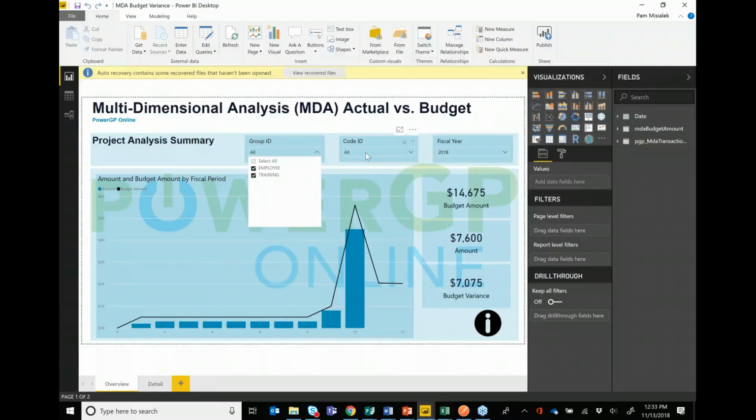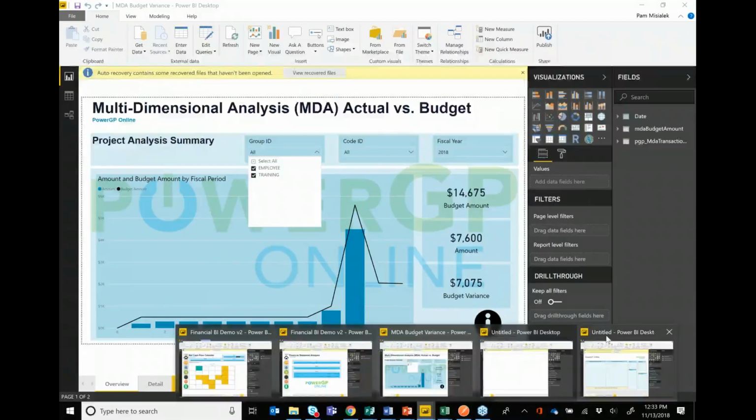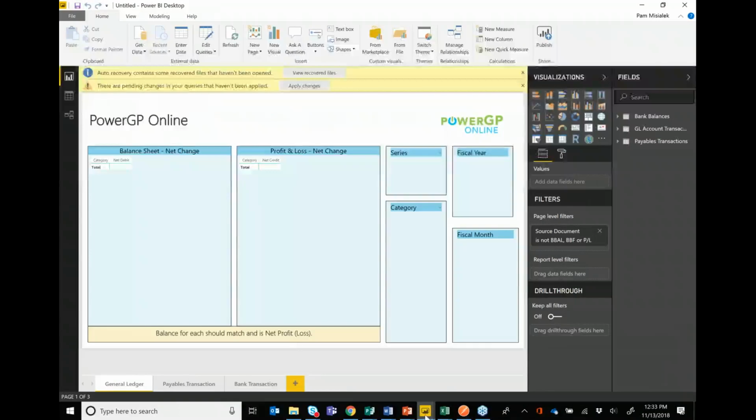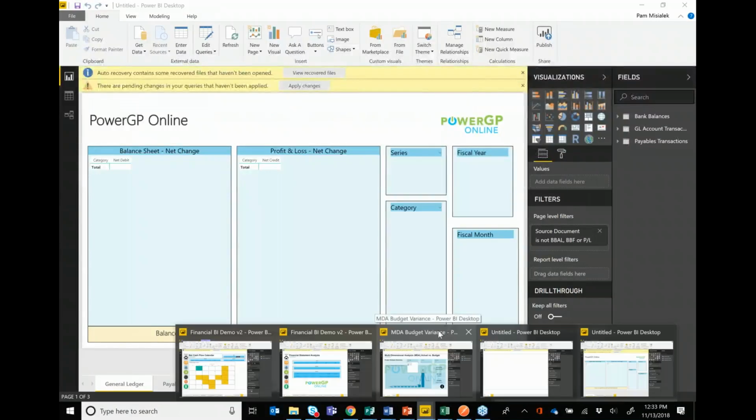So here's another example of a Power BI report as well. And then, I don't think I have the other one pulled up. Okay, so we'll leave it at that.